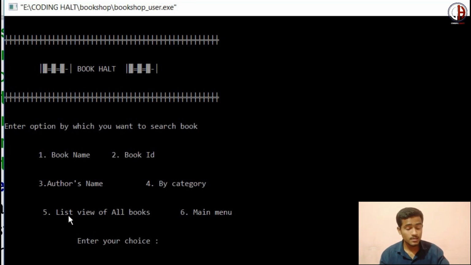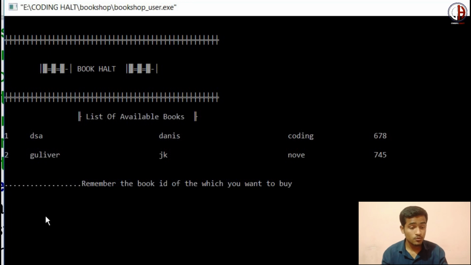First, let us see the list of all the books which are available. If you press option number 2, since the admin panel has added 2 books only, we can see that only 2 books are displayed, that is DSA and Gulliver Travel. The file which we created in the admin panel is being uploaded to the bookshop user panel also. This is the main feature of this program, the interface between the two.